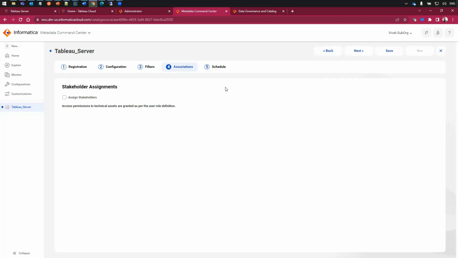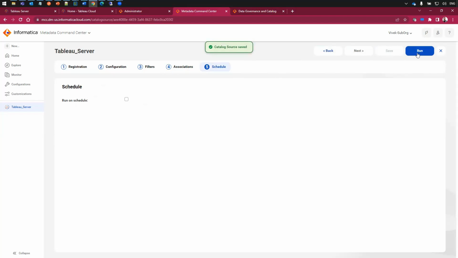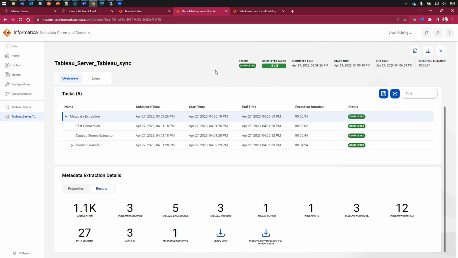In the next step, you can choose to assign a stakeholder or schedule for this resource. Save the changes and then click on run. After successful execution of the resource, you will be able to see the stats on the monitor page. So you can see all the objects which are extracted from Tableau server into CDGC.